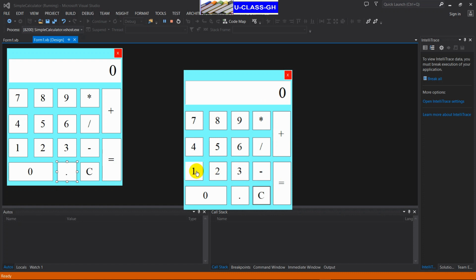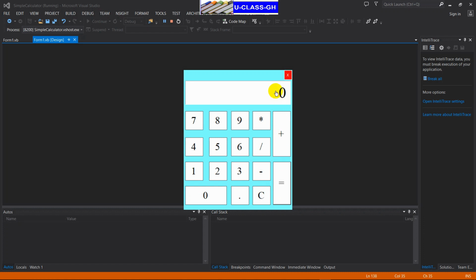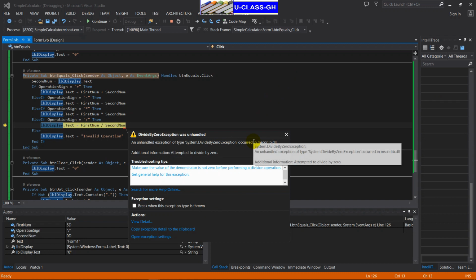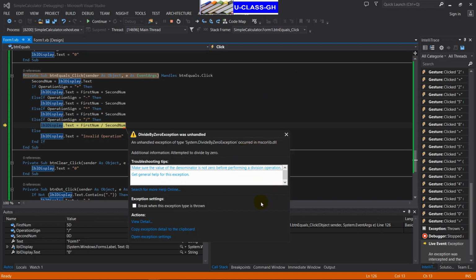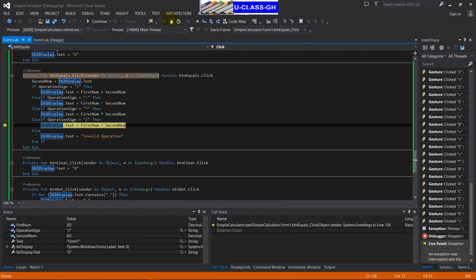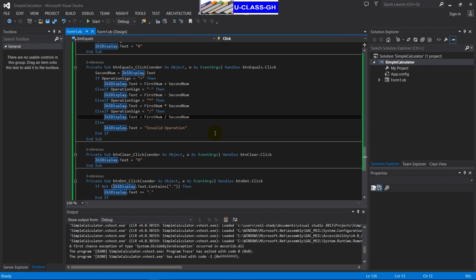Now let me just check something. 5 divided by 0 equal to, all right, nothing happens. We all know that any number divided by 0 is a math error, so we have to handle this particular error. Let's quickly go back and handle it. We just have to do some little coding here. Under the division sign, we'll write another if condition inside the division operation.